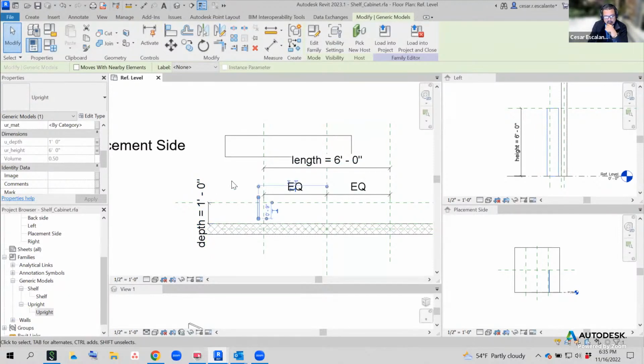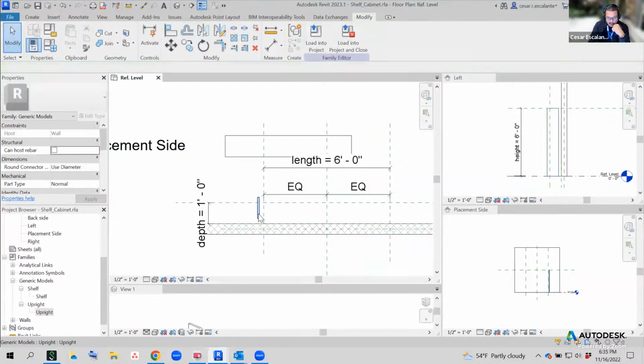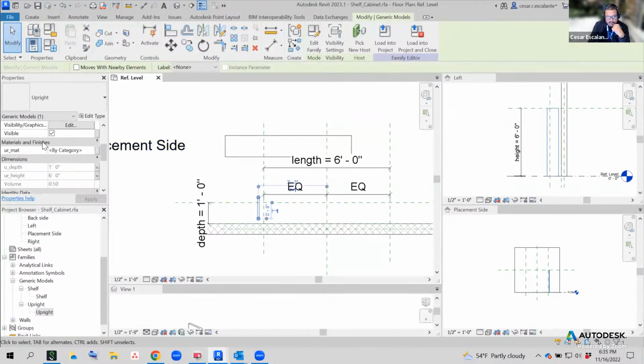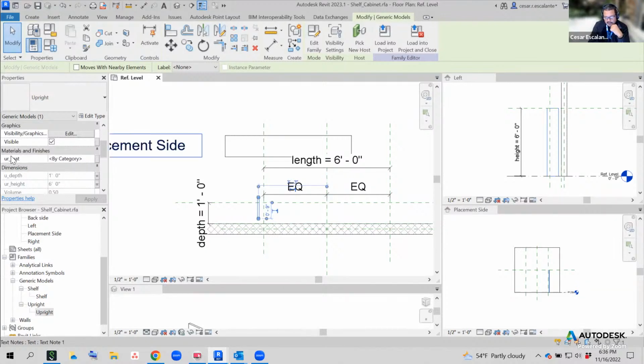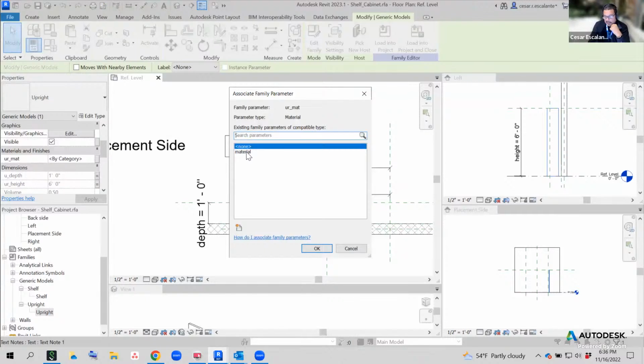There's one more thing that I need to make sure. I want both the uprights and the shelf to inherit the material of the parent, of this host. So if the user decides that this is wood, then the material is going to be transferred from the parent to the components. And the way to do that is the same way. I'm going to select the upright, look at the parameter that is called upright material, the one that says by category, and use the toggle button to associate it with the parent parameter called material.